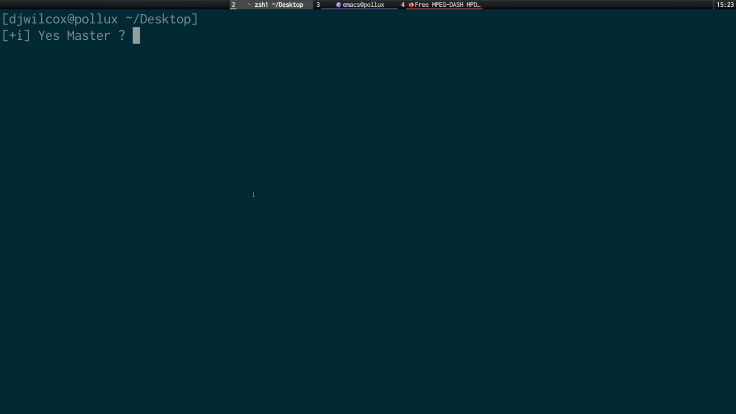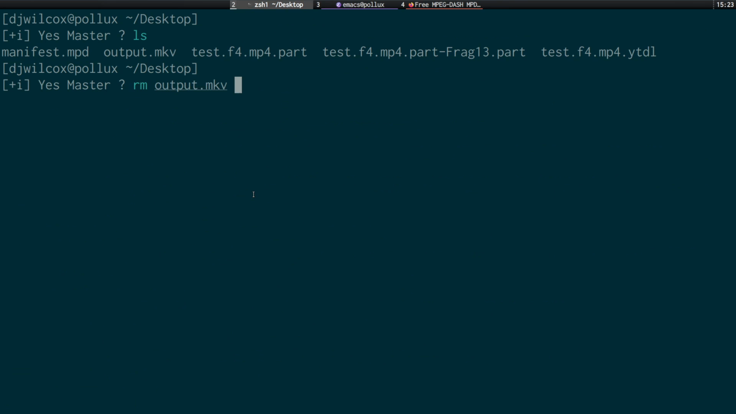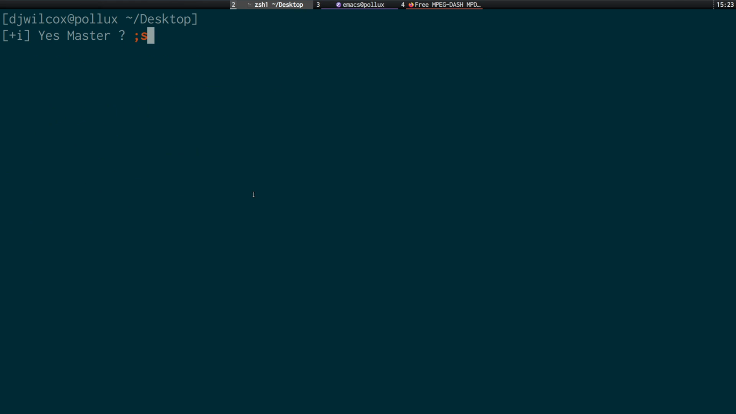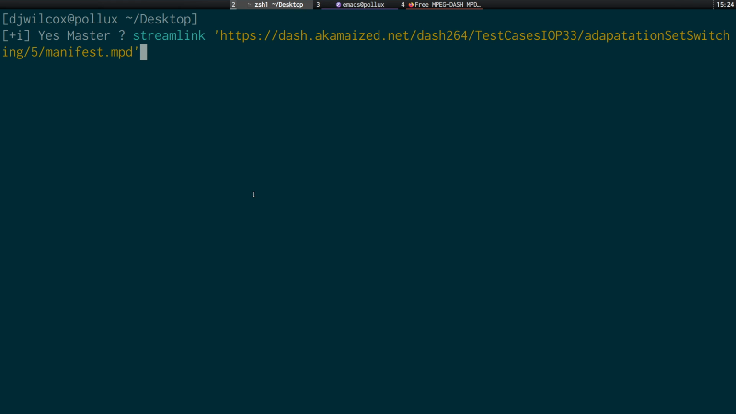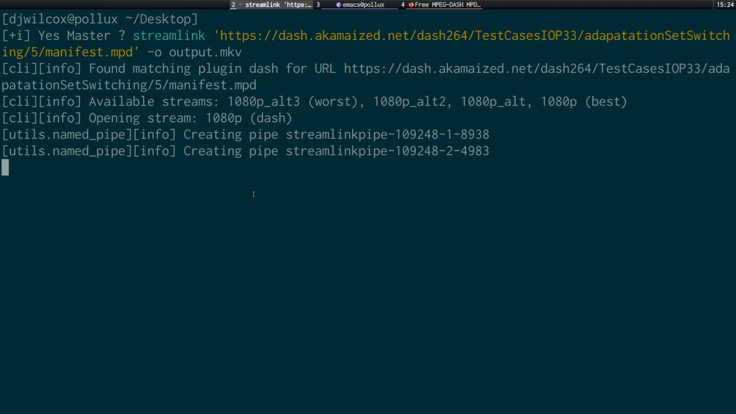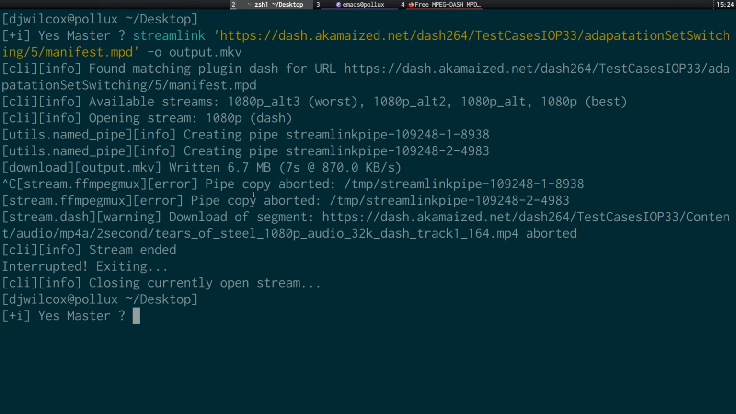And to record, again, all we have to do is, let me just remove all this. So it's very easy to record. Streamlink, URL in single quotes, -o, and the output. It finds the plugin, selects the best stream, hands it off to ffmpeg, and starts recording. So that's how we get ffmpeg to record Dash live streams that use an MPD manifest.